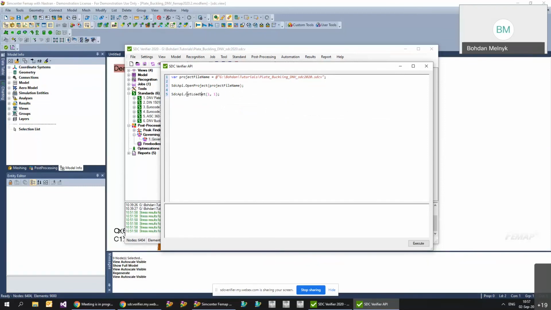And we see that this method also returns the object of the load set. So I will use that as a variable, load set 1 equals this method. Also I want to mention that each method should end with a semicolon, because then it will be treated as a separate method.